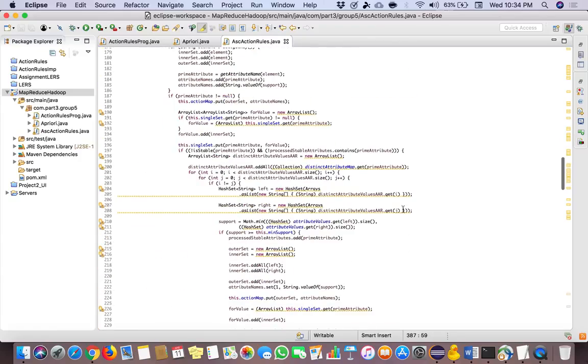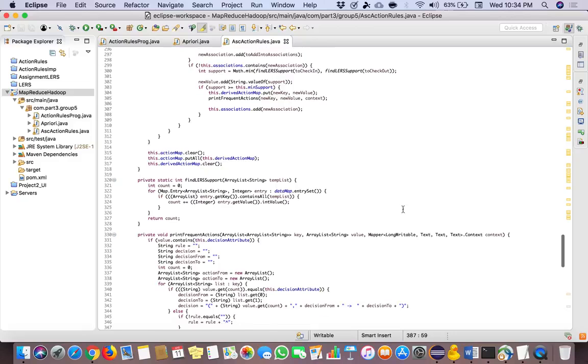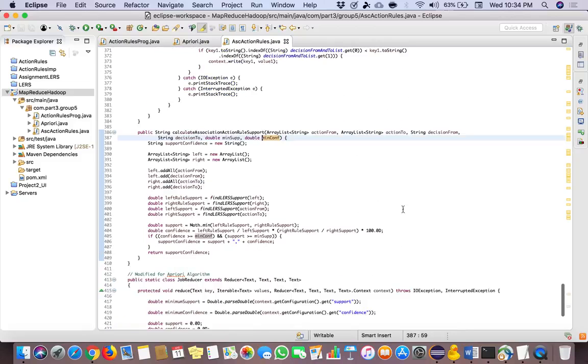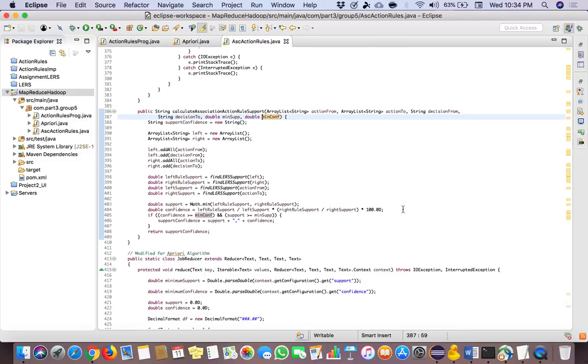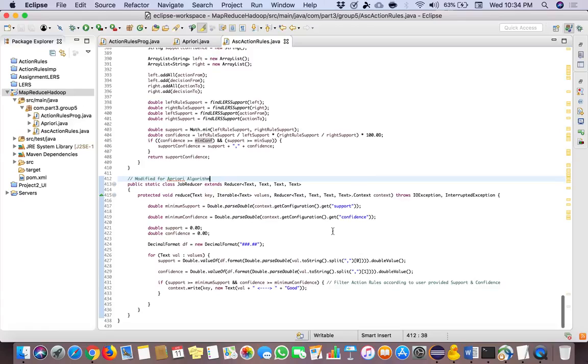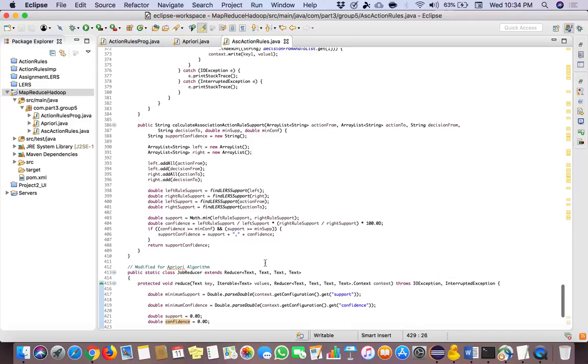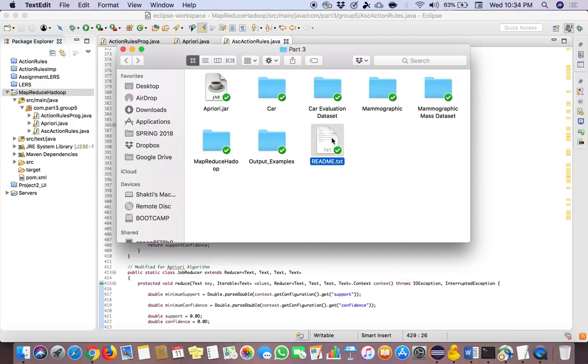The only difference is towards the end, you're computing the support and confidence for each action set using your algorithm. Ours is apriori for group 5. And then the last thing you'll do is filter out the action rules according to the support and confidence. So this is the main difference here. And we're going to do a quick run through using the README file.